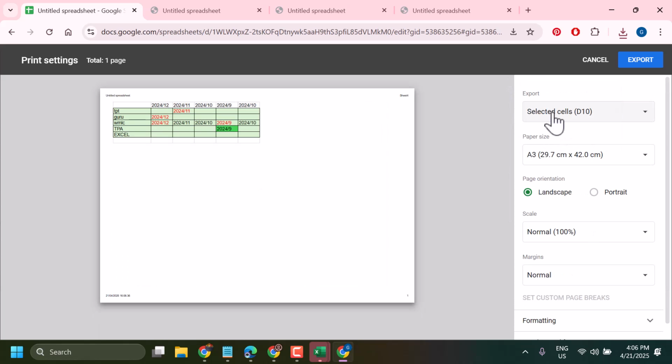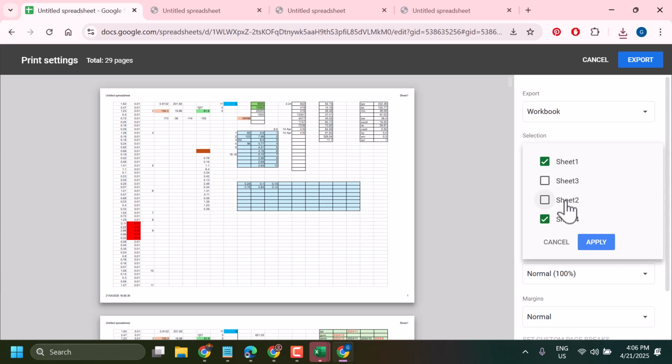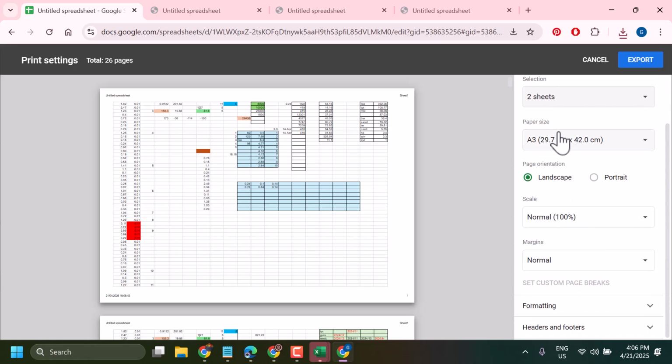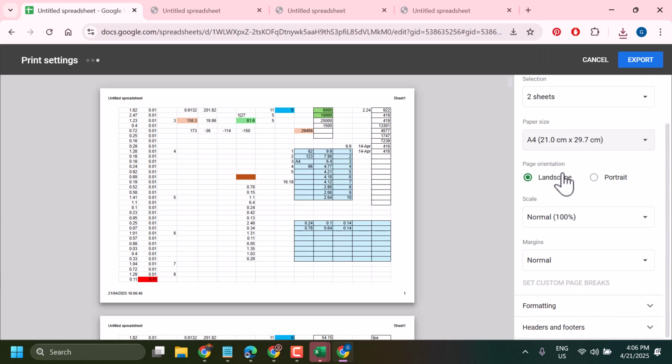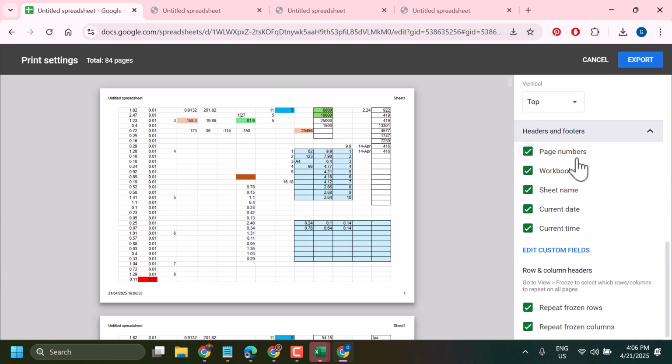You can change current sheet or workbook. You can select the particular sheet. You can change here paper size, margin, and in the formatting you can show or hide grid lines, show notes, hide. Same in the header footer, you can show or hide sheet name, current date, current time, page numbers, or work title. Then export.